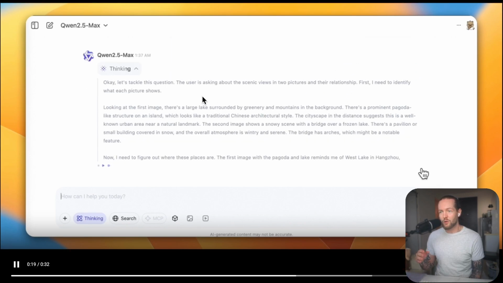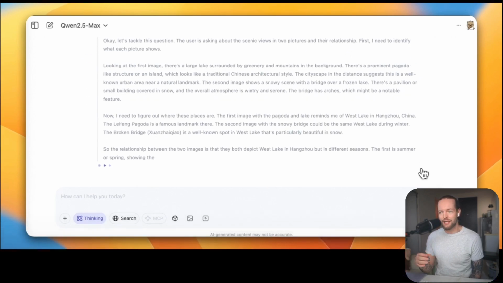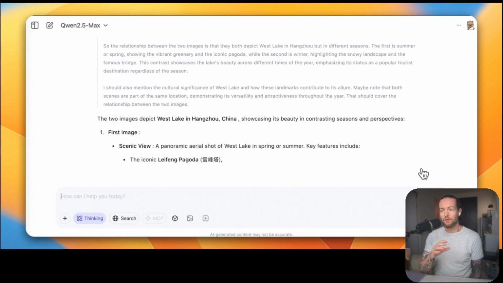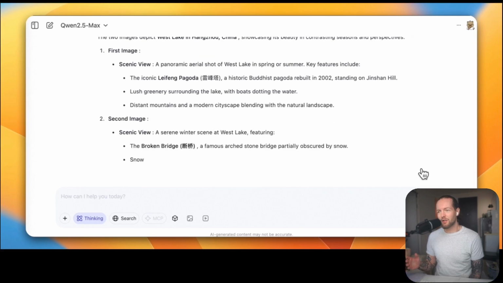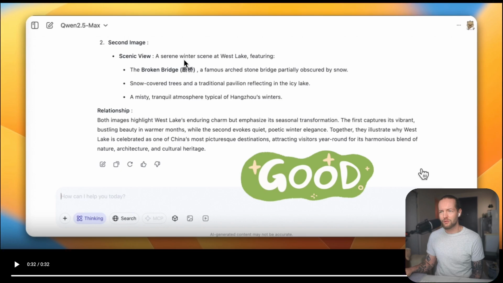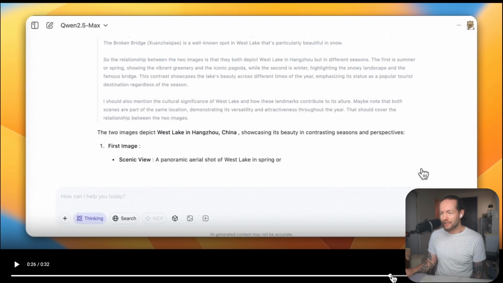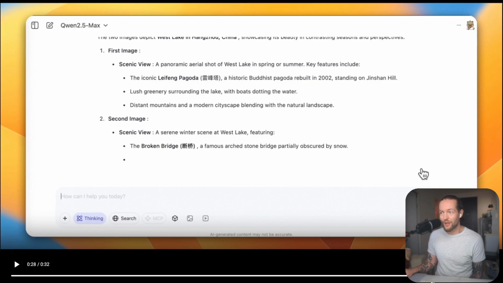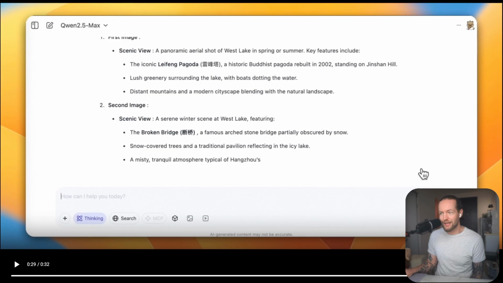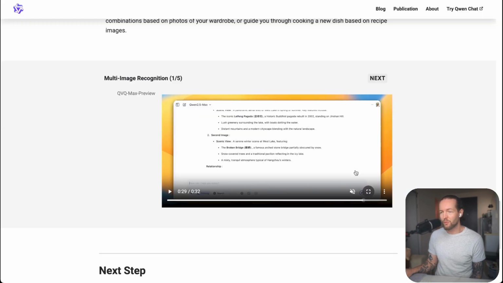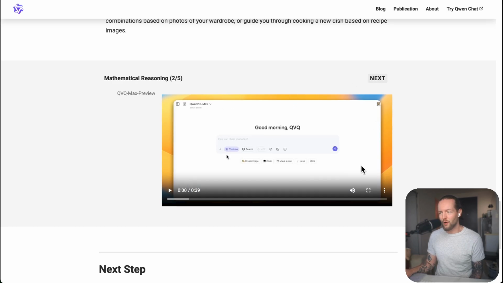And again, with the QvQ, you actually have full reasoning transparency, meaning that you'll see every token that is actually reasoning before you get the answer. It's a big benefit compared to ChatGPT that only gives you kind of paragraphs of what it's actually trying to do. It gave a great answer here with this being an aerial shot of Westlake in spring or summer, and the second image, a winter scene at Westlake featuring the broken bridge. So those were pretty easy to recognize from this model.